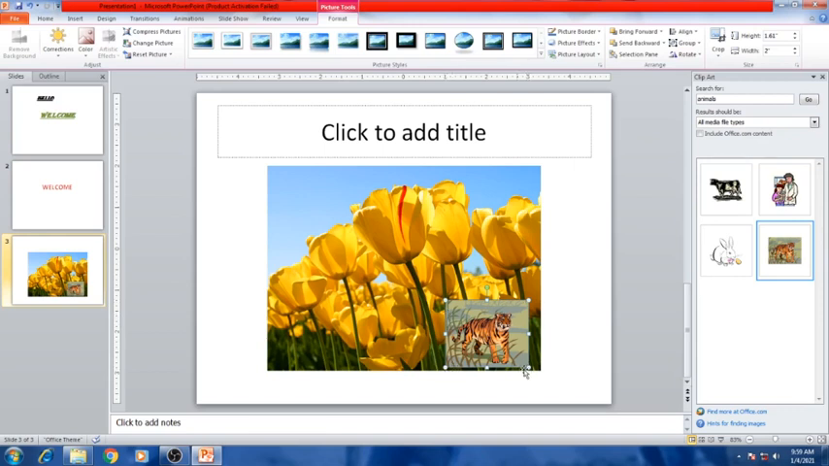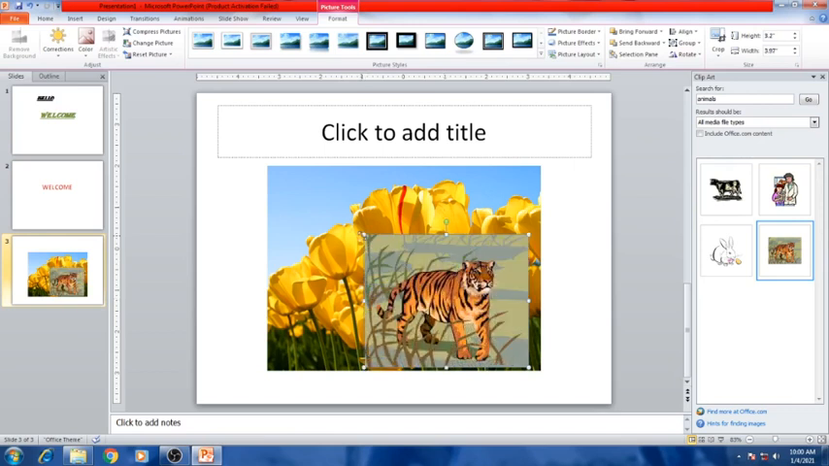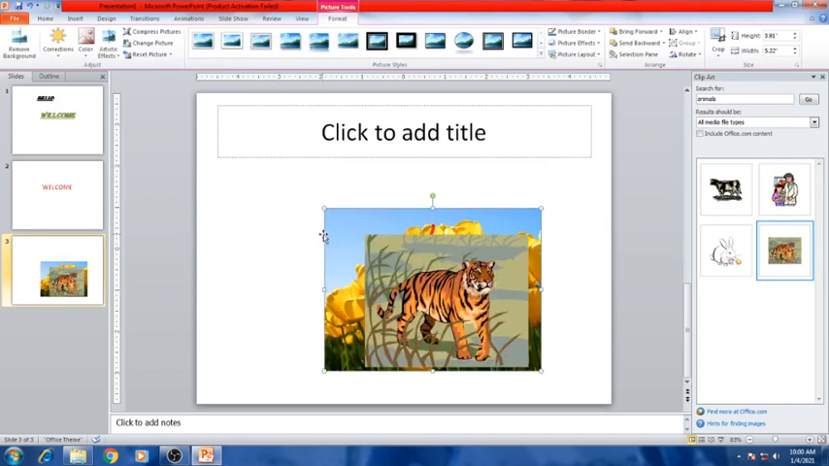Okay, and if you want to increase the size of the picture, here you can see dotted bubbles, circles. Just move the pointer towards those corner circles, click and drag, and you can increase the size of the picture. In the same way, you can adjust all the picture sizes.